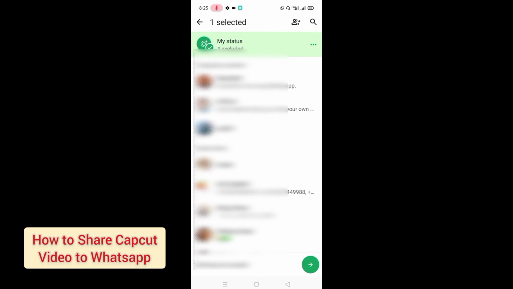Tap on status and then tap on the go option in the bottom right corner. This will share this video to all your status. Your friends and your contacts will see this video.